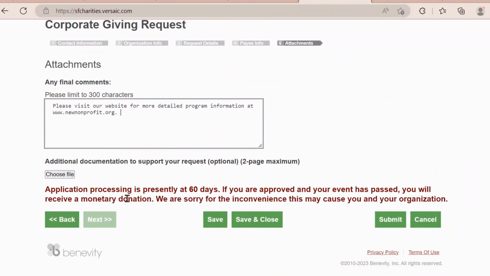And it says application processing is presently at 60 days. If you are approved and your event has passed, you will receive a monetary donation. We're sorry for the inconvenience this may cause you and your organization. So again, there is no guarantee that because you submit this application, you are going to get it. A lot of times you will submit applications and you will not get it. But this is a great first grant to apply for if you are located in California, Arizona, or Nevada. So next, we click the submit button, and then that completes the grant application.